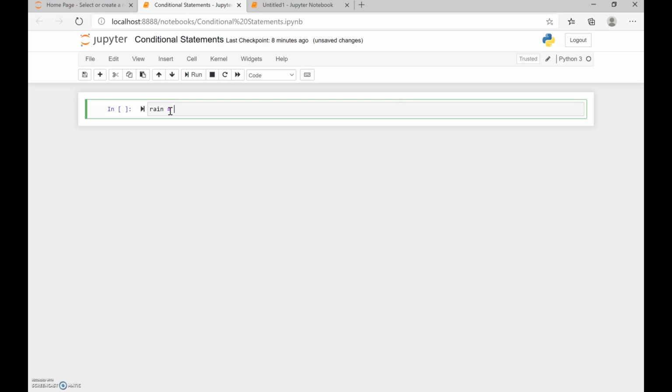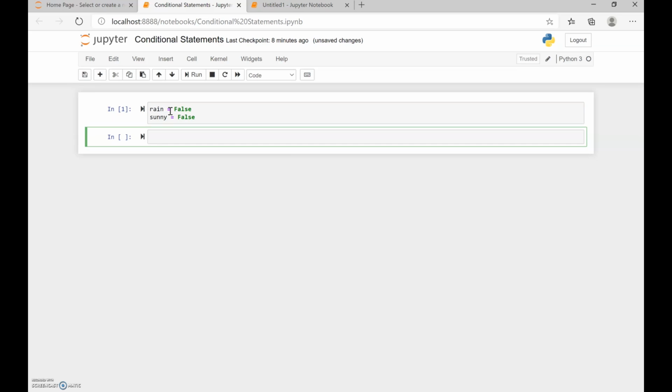So we can write our variables. Rain is equal to, by default they're going to be false. We're setting them to false, so we're going to set rain to false, and sunny is the other weather state. I'm going to set that to false. Similarly, I'm going to just execute this line of code with shift and return.